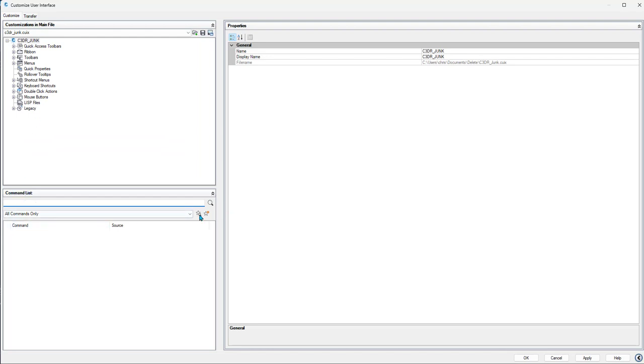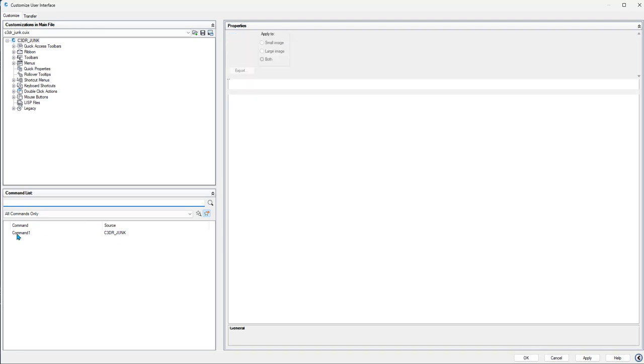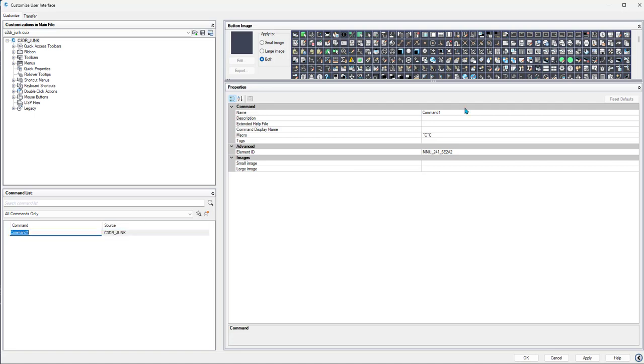So you can go ahead and create a new one, new command. And I'm going to go ahead and name this one Close without saving. And then you can put your display name, which will be the name. And in this case, I want it to be close all without saving. And then you can put it in the macro.